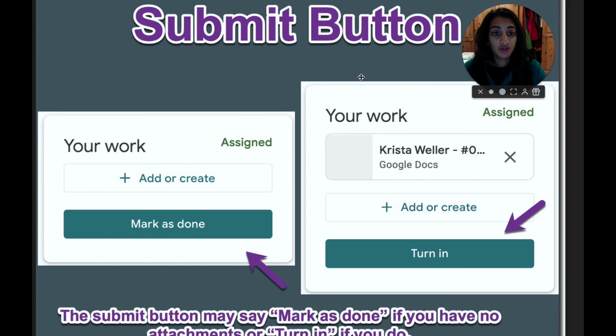So remember, on the top right-hand corner, when you go back to your assignment page, you will see your name on your Google Doc and it will say turn in. So you need to click turn in when you finish typing up your Google document. That Google document is your piece of narrative writing, so your story.